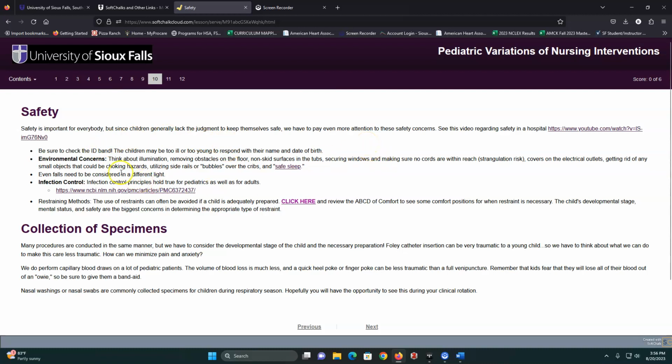We have environmental concerns about removing obstacles on the floor. Can they walk? Can they do these kinds of things? Are they going to get tripped up with their IV pole? Are they going to stumble on something, fall? Are they going to strangle themselves with some of the cords? Are they going to choke on the Band-Aids or anything that we put in their bed? Little kids, will they put anything in the electrical outlets? So we do have to watch the environment that they're in and make sure that it's safe for them.